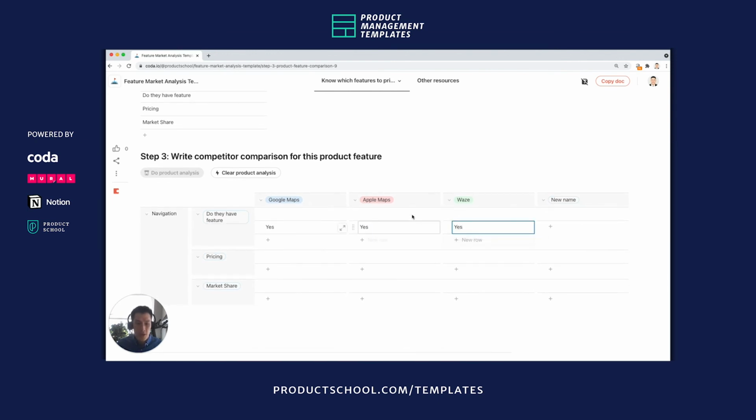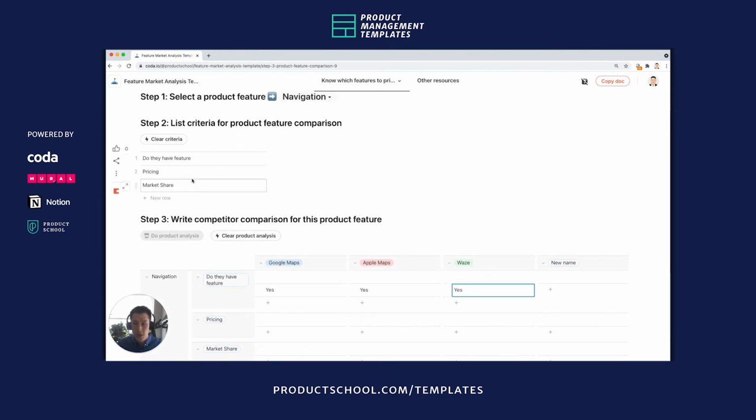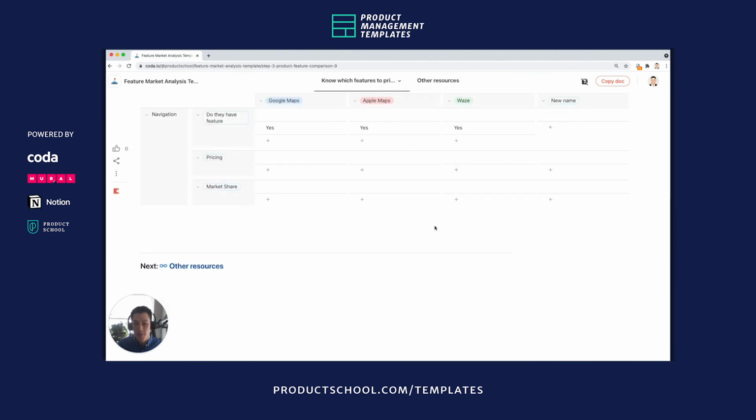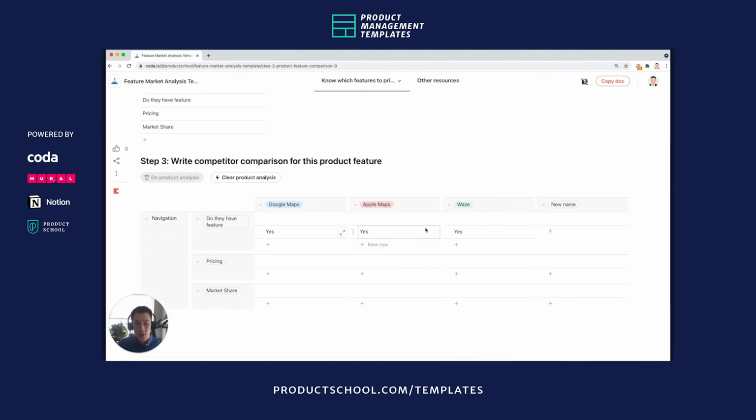And you can start filling this table out based on the criteria you set here and also on the specific product feature you selected from here, which comes, again, from that first list that you created in the previous step. And that's how you can do the feature market comparison between different competitors in this template.